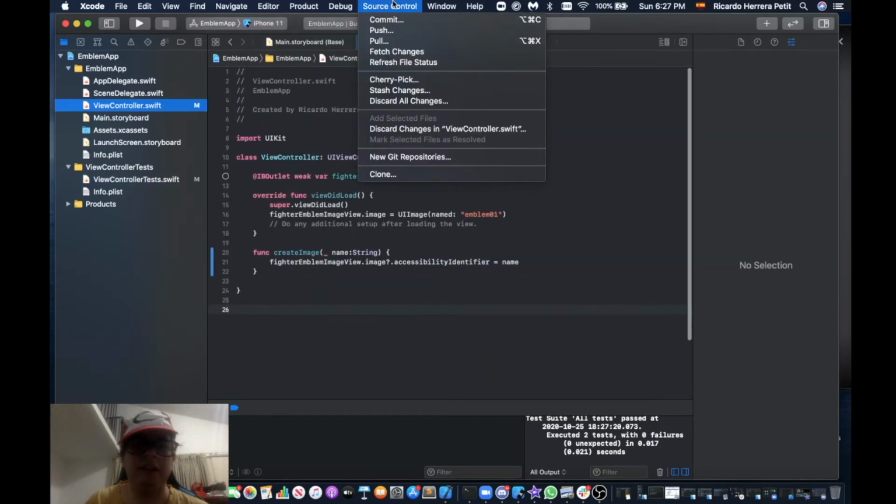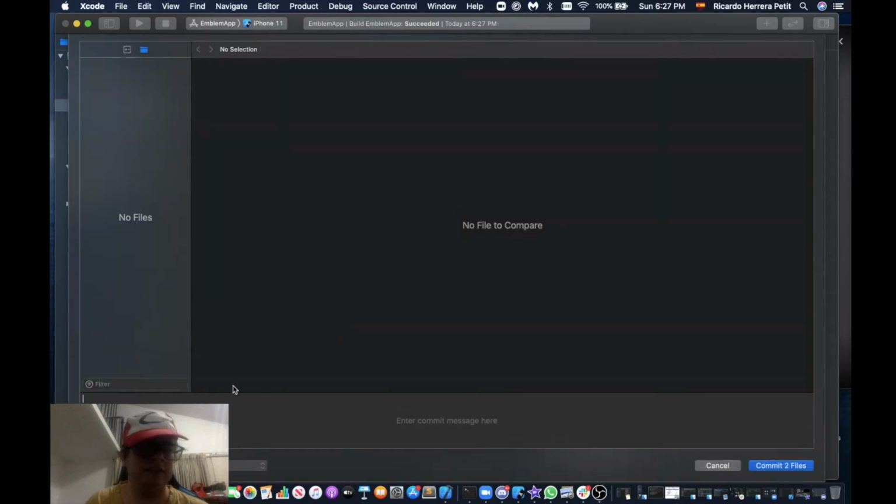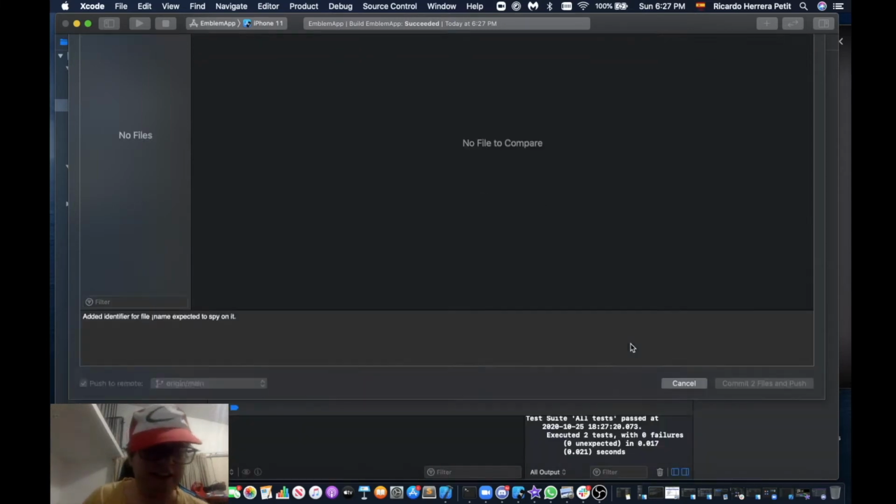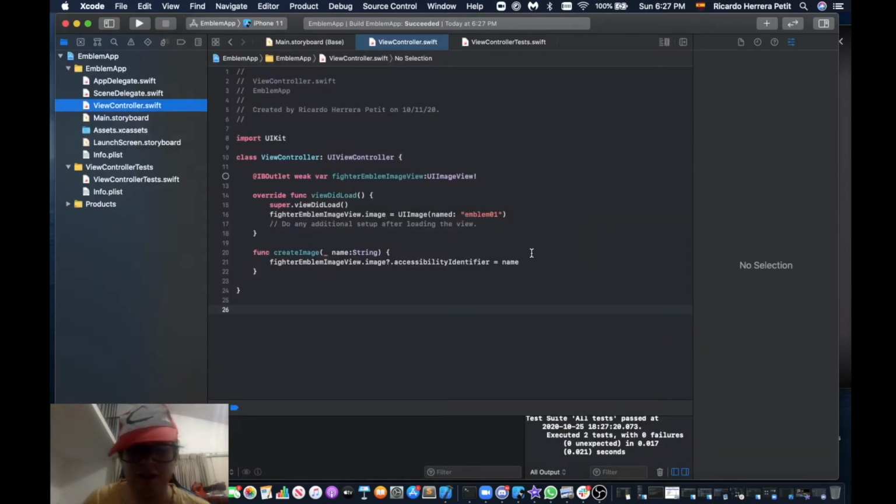But before that, let's just commit and say that added identifier for file name expected to spy on it. Okay, commit the files and push. So now I'm saying that this should be it.